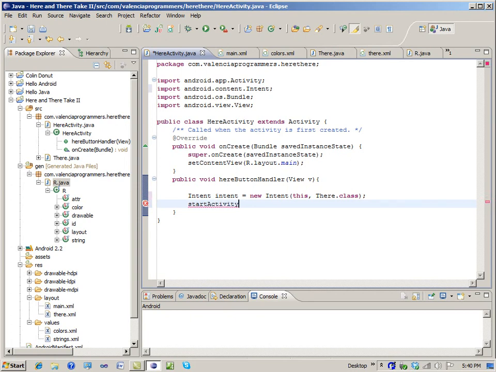And we're going to start the activity that's associated with the intent we just created. So if someone clicks on the Here button, we create an intent, and then we say, let's start the activity that will take us over there. And I wonder if this will just work. Should I just try and run it and see if it will work?